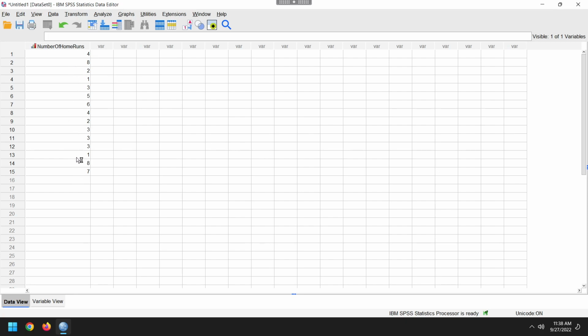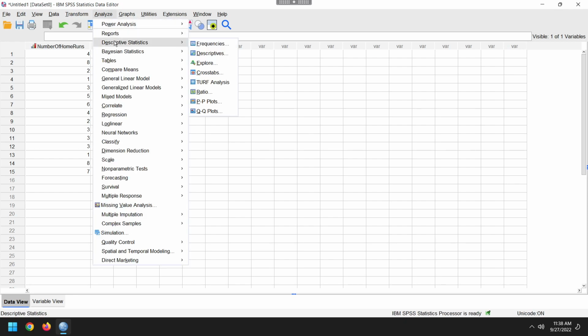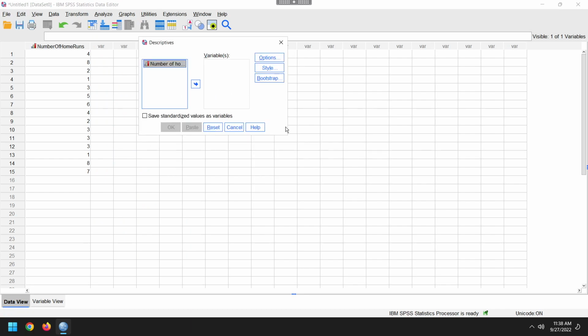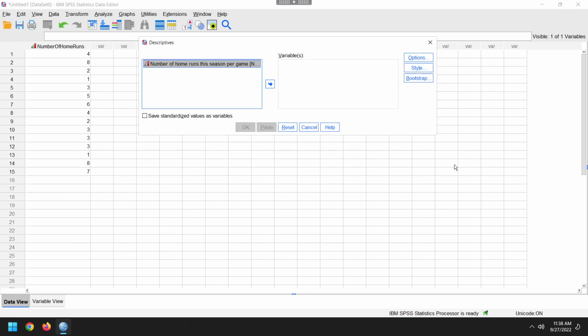I have about 15 rows of data here, and I want to run some descriptives of central tendency and variability. So I'm going to go to Analyze, Descriptive Statistics, Descriptives. So you'll see a box pop up here, and I'm going to move my variable of number of home runs into the variables that I want to run this descriptive statistic on. So I'm just going to click on that variable and then hit this arrow to move it. So this box should be technically empty, and this box should have your variable.